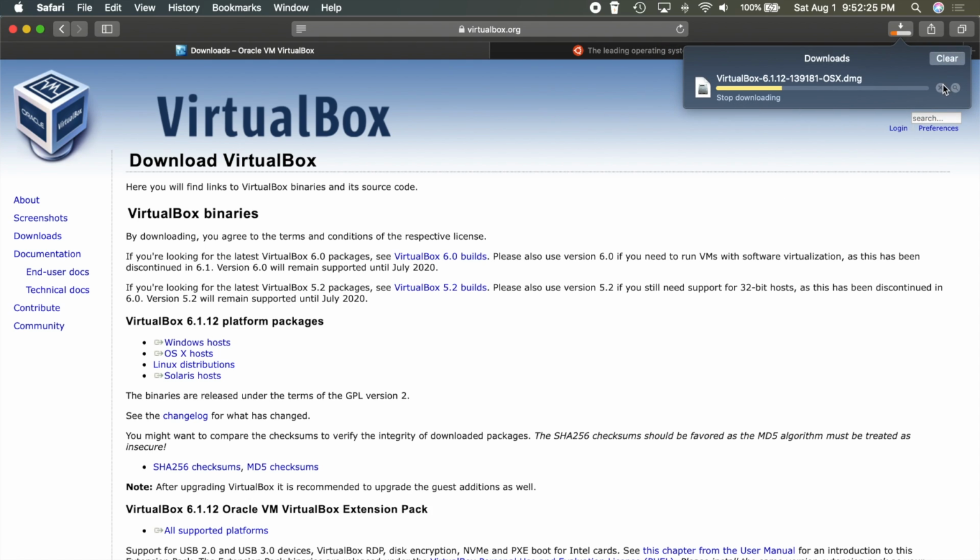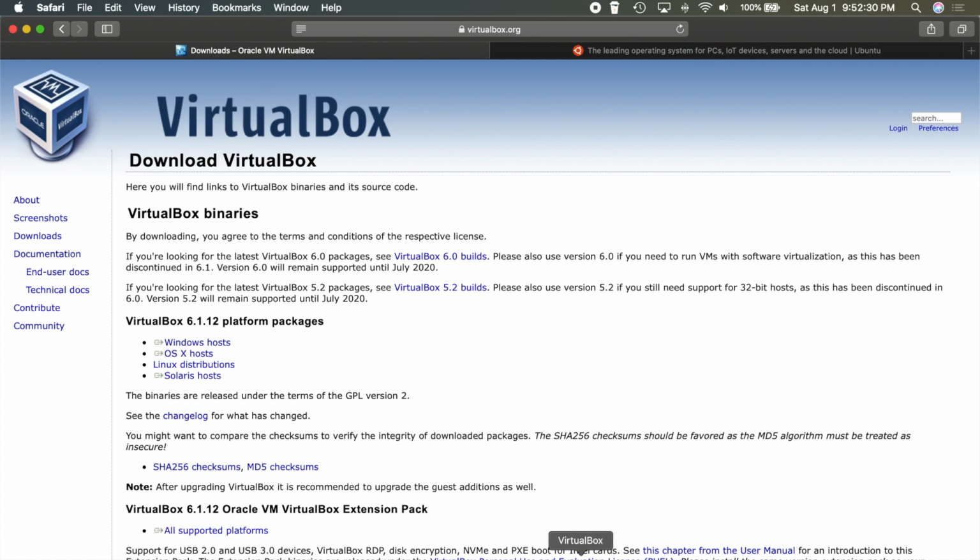Now, I'm not going to download this because I already have VirtualBox installed, as you can see right down here. But once it downloads, it's just like any Mac application. You open up the installer and you go through the installation process.